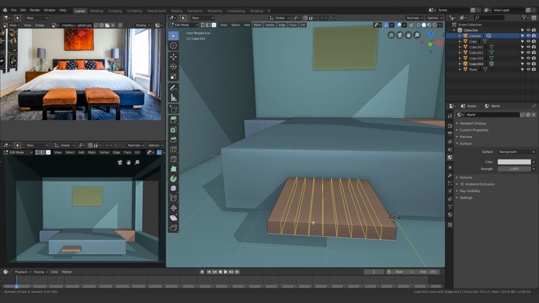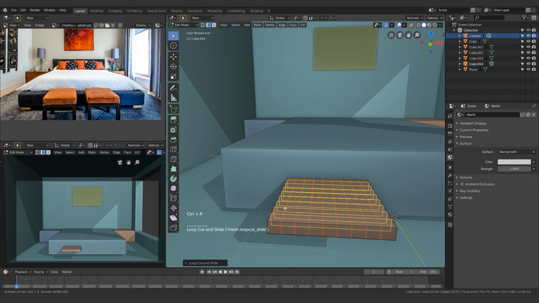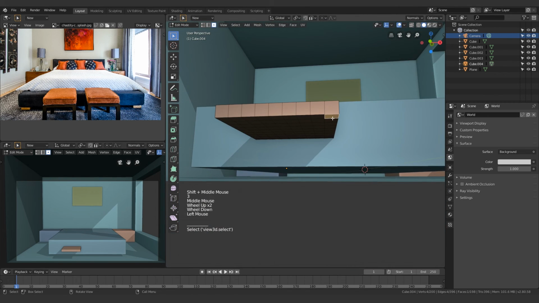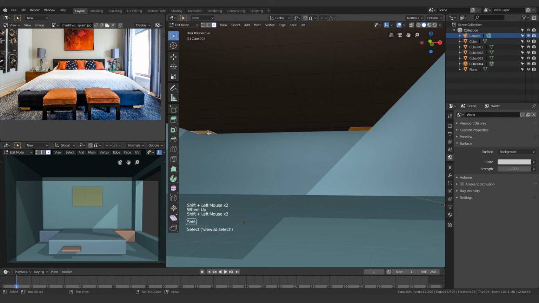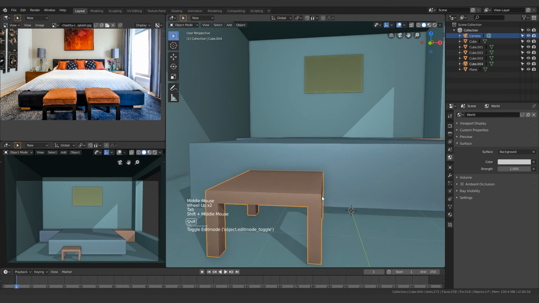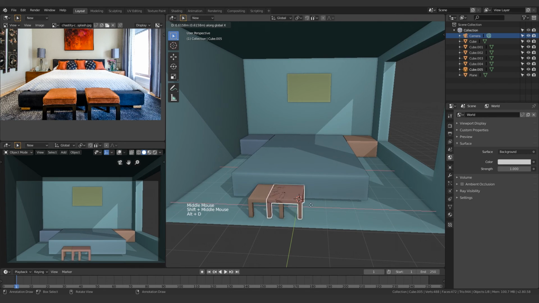So that is, how many is that? 8. Okay, and let's just do 8 over here as well. And after that, all we really need to do is, I mean, I could have just used a mirror modifier, but it's not really that much work, so it's fine. And then we just Alt D and move along the X over here.